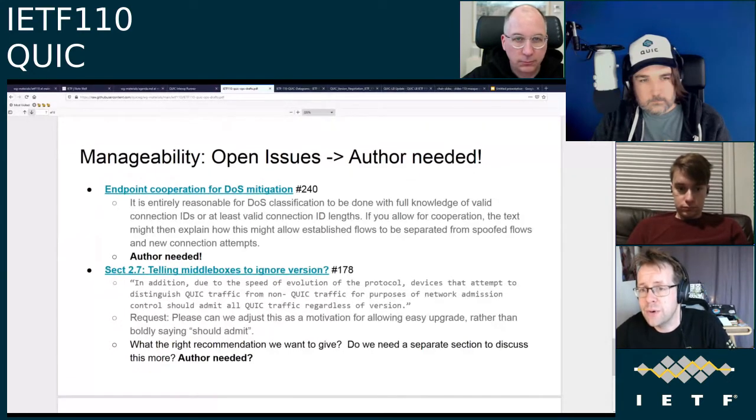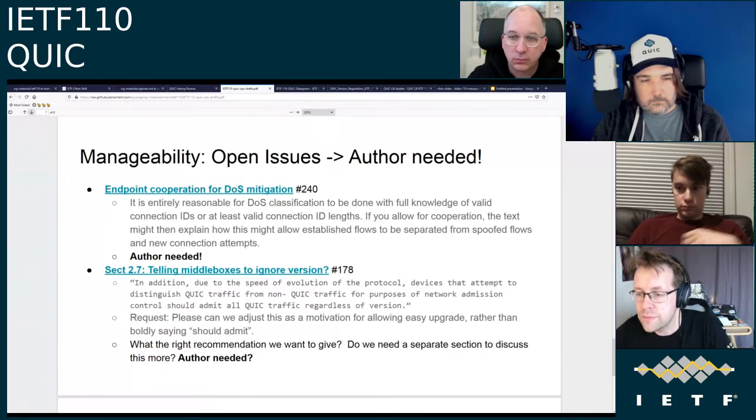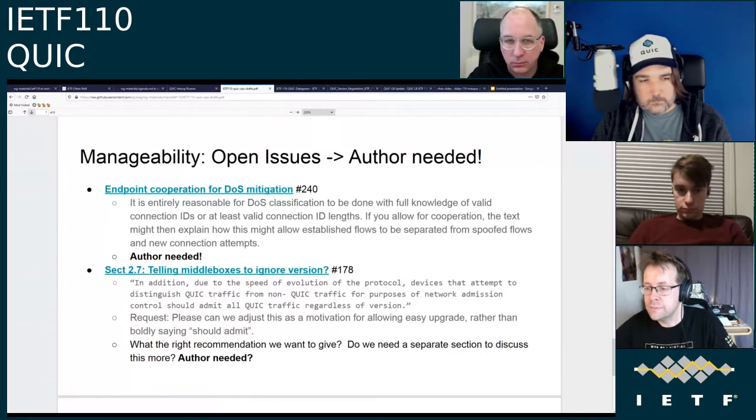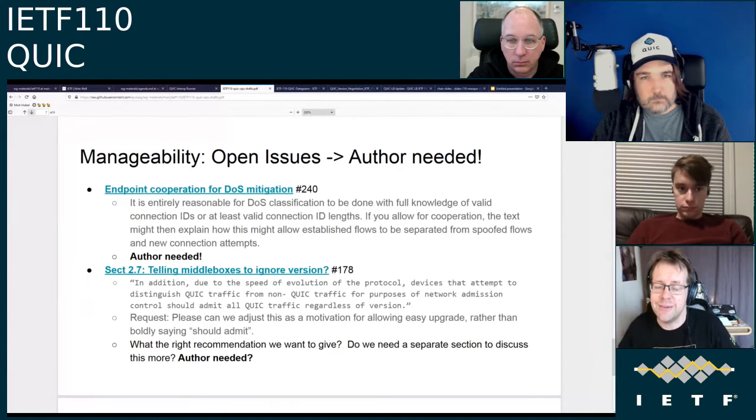Same with respect to our recommendation to tell middle boxes to ignore the version. So there's a request to take this text and put more information in about why we'd want to do this, like a motivation for allowing upgrade as opposed to "thou shalt." So that's on 178, also seeking authors for that one.